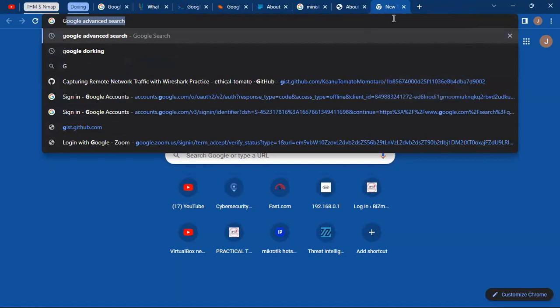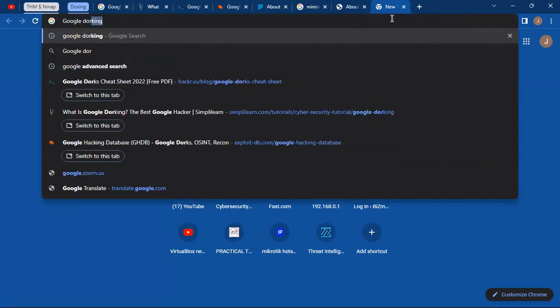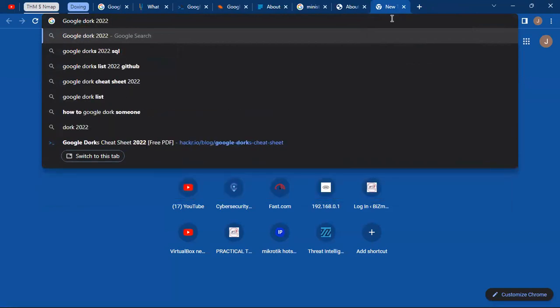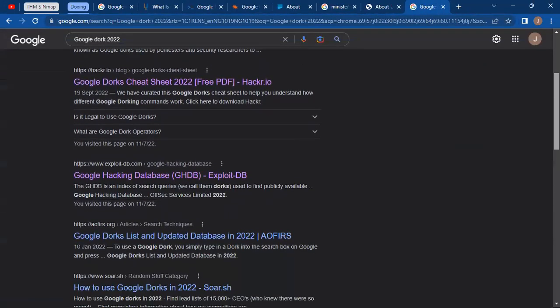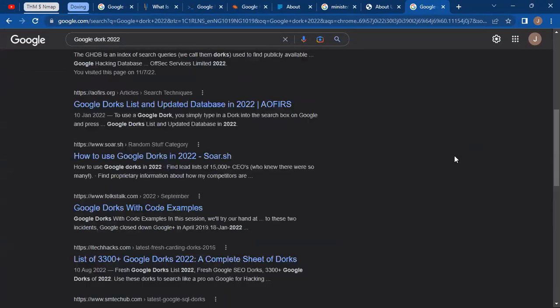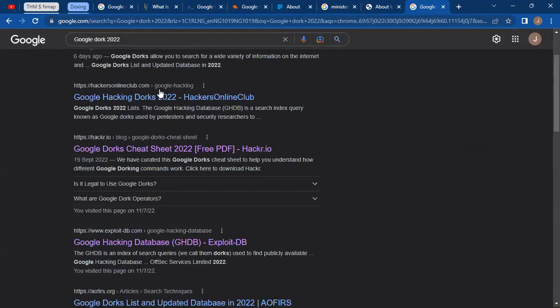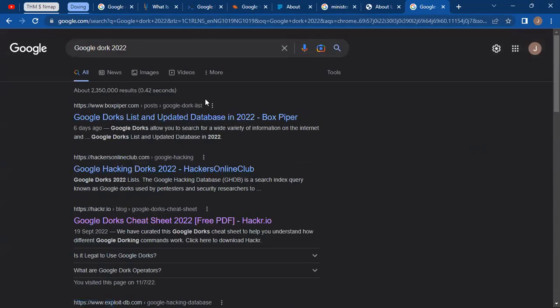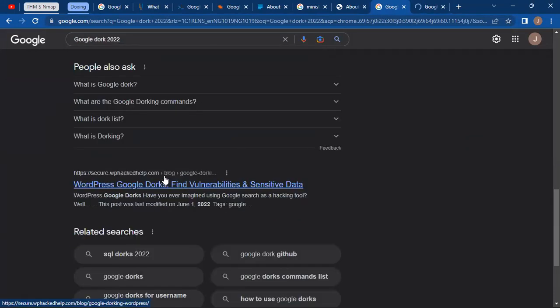So one thing I'm going to do is search for Google Doc 2022. Now you notice that when I search for Google Doc 2022, I get some random websites, tons of them, that I could click on. I'm just going to click on this first one. I can get a list of tons of Google parameters or Google dorking material.